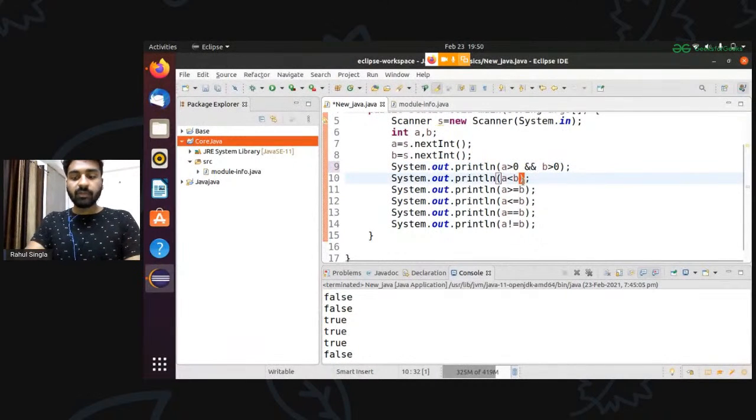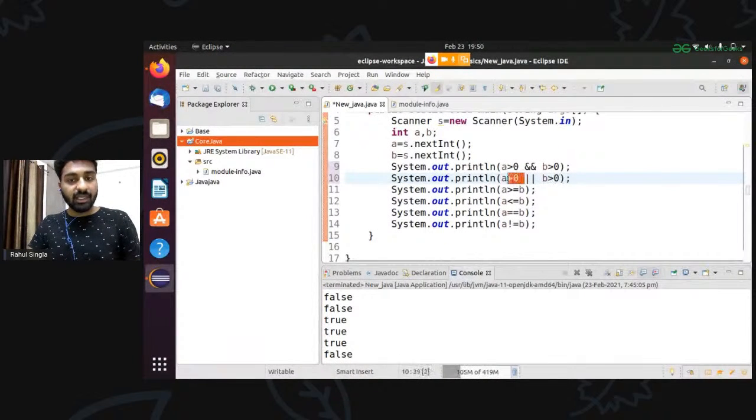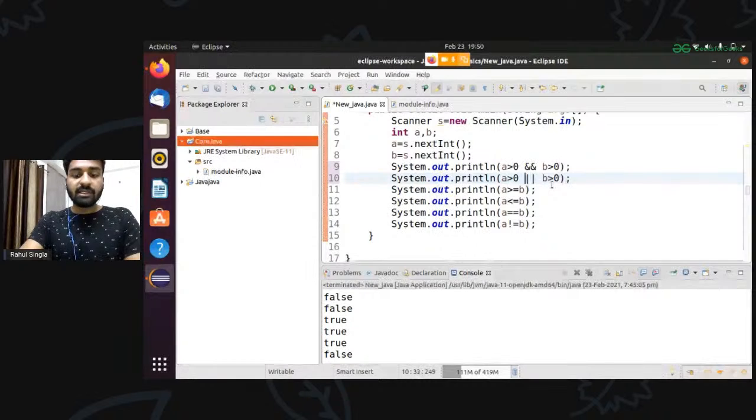Same way, let's write it here: if A is greater than 0 or B is greater than 0. What does this mean? We have to see if A is greater than 0. If one of them is true, then it will also give me true. Let me write it this way: A is less than 0.